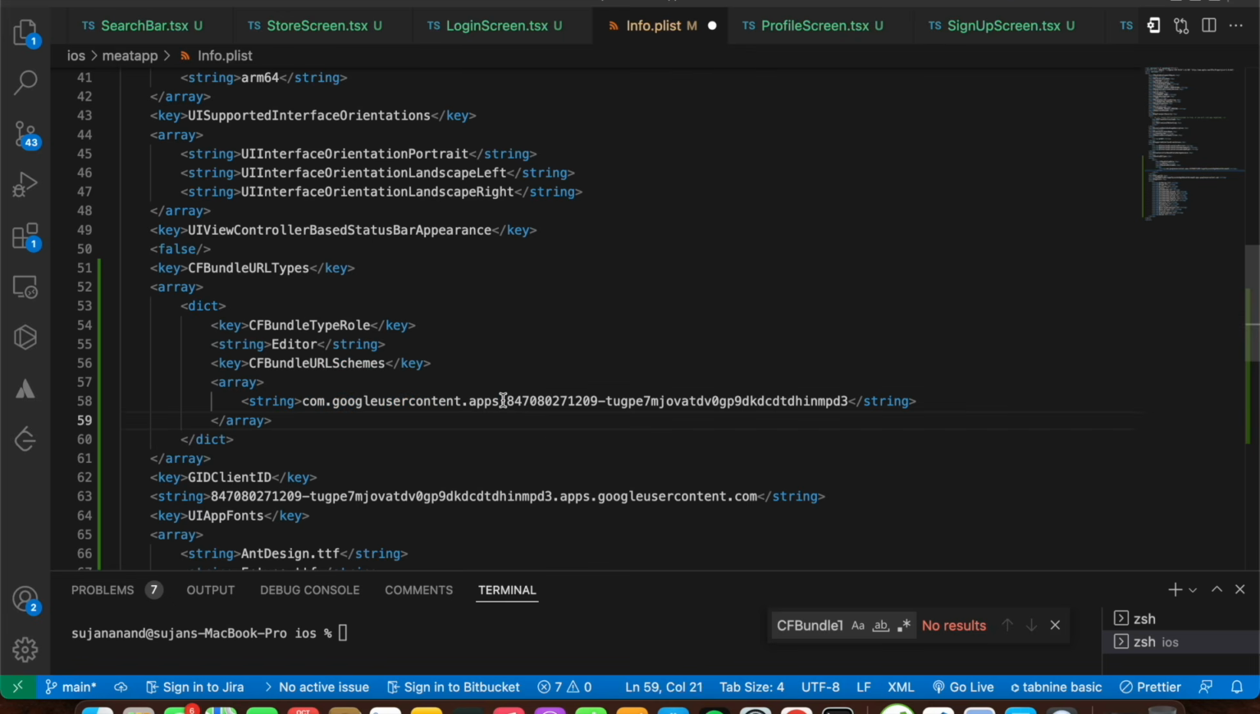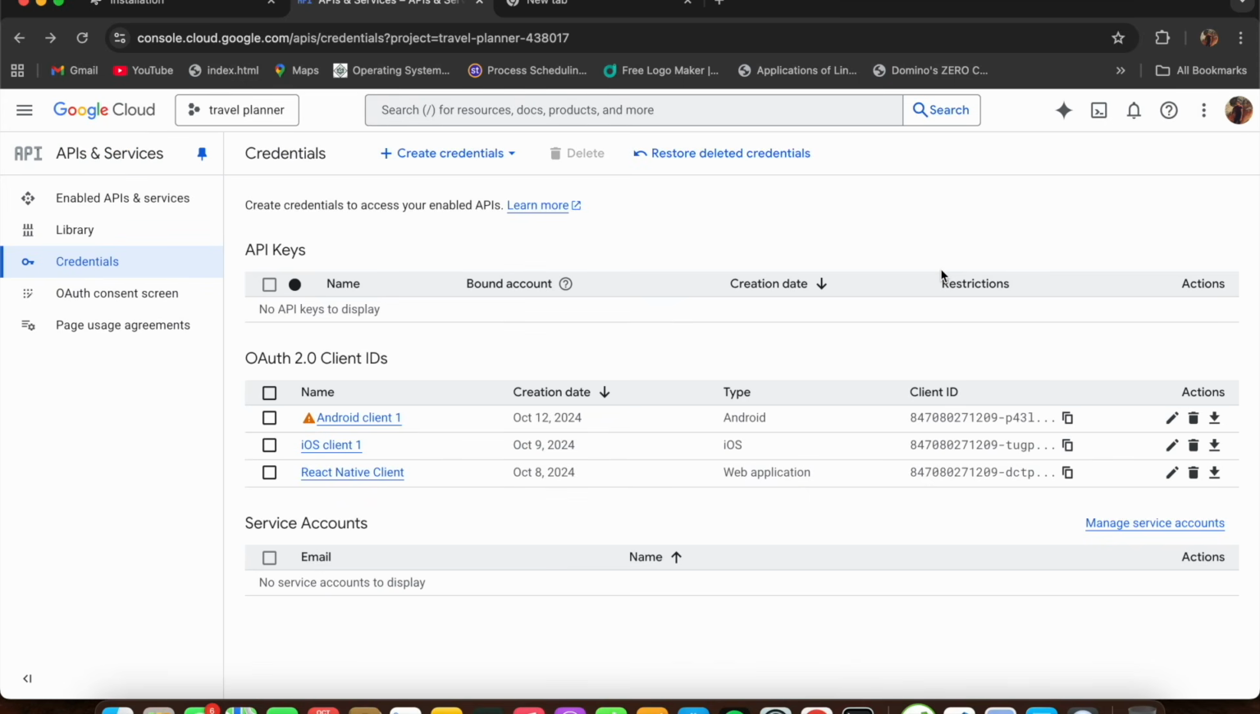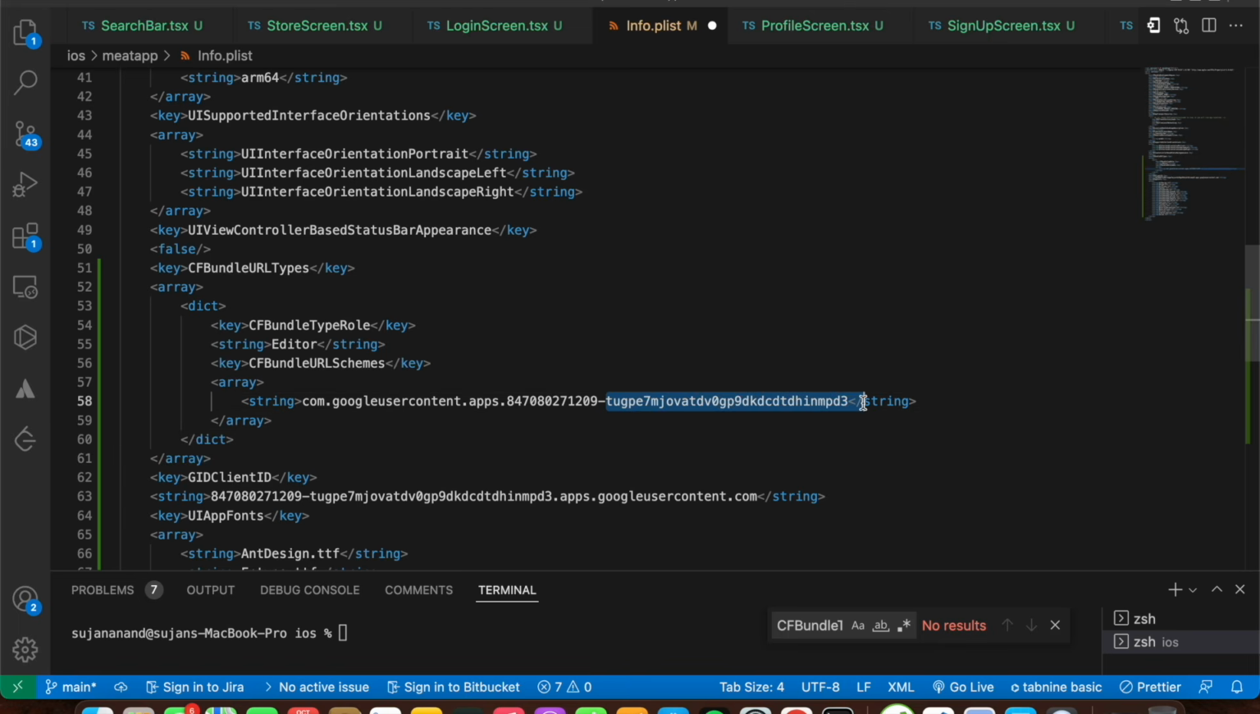That is com.googleusercontent.apps, and this one is going to be your web client ID, that is you're going to get it from your console. Just copy this. As you can see, that's my web client ID. Not web, my bad. This should be your iOS client ID. That is this one. You can just copy it directly from the console and then add it after the apps.